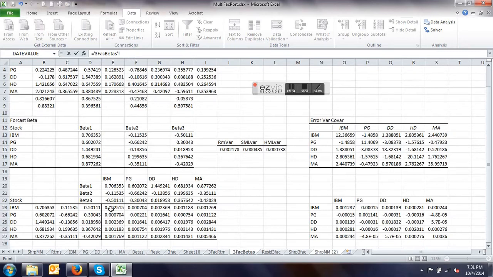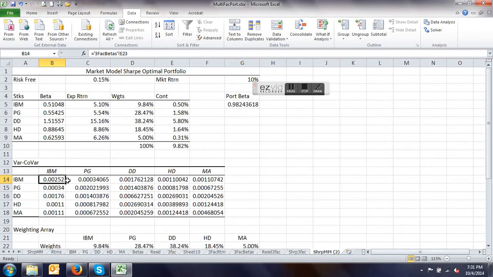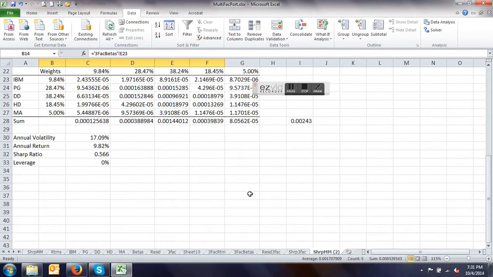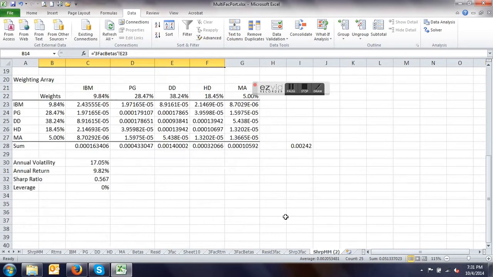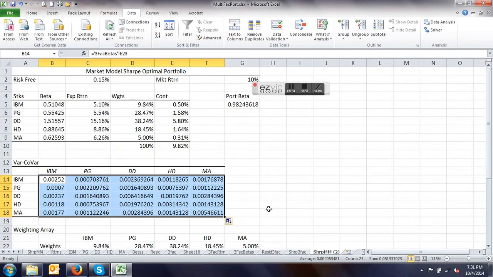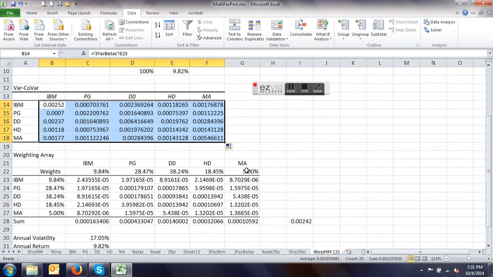All we're going to do here is say that it's equal to, come to the three-factor betas, click on the first variance covariance value that we've calculated, and then drag that across. And then we'll drag that down. And my numbers are messed up here, that's why I'm going up and down. So we have our new variance covariance matrix.